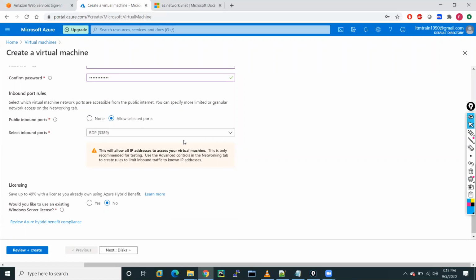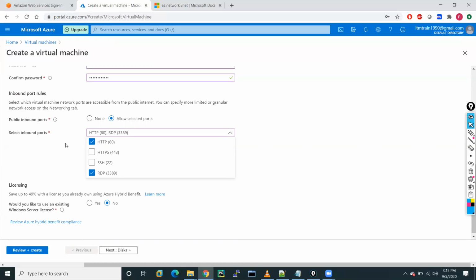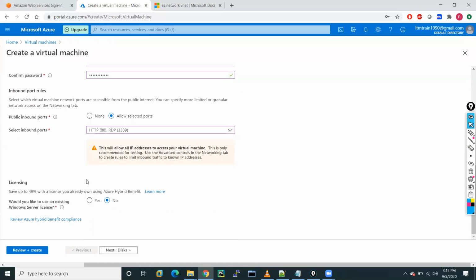Public ports: by default it will allow the RDP port, and I also want to use HTTP because I will configure this server as a web server later on. So I have allowed two ports: RDP TCP 3389 for the RDP connection, and HTTP 80. If you are a student or just learning Azure, you can select the license option, yes. It will save the cost by 49%.